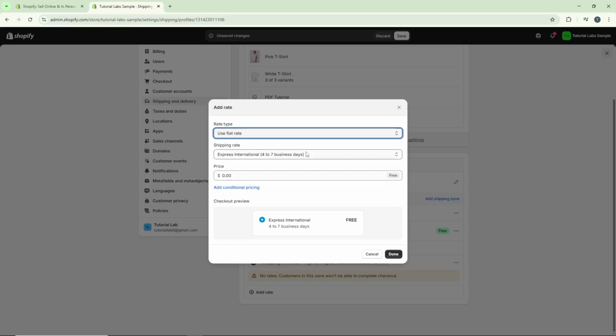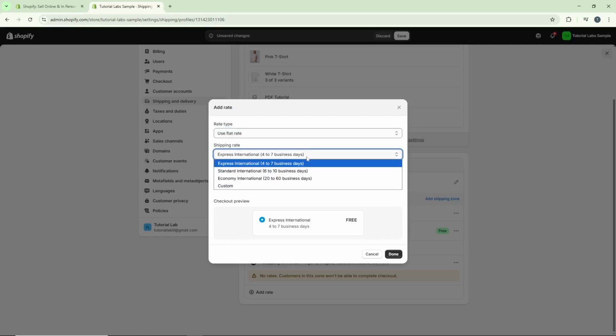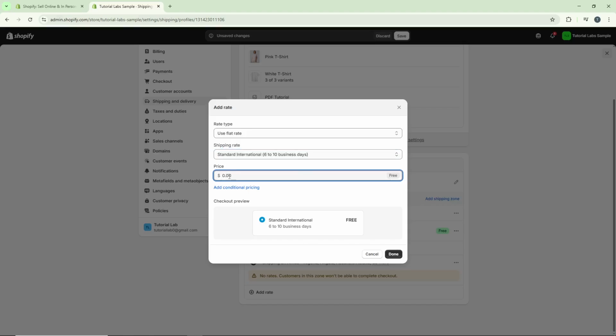Next, you'll see options for the shipping rate itself. You can choose from Express International 4 to 7 days, Standard International 6 to 10 days, Economy International 20 to 60 days, or Custom if you want to create your own delivery time frame. Select the option that best fits your shipping capabilities, then input a price for this shipping rate. This is the amount customers in this zone will pay for shipping during checkout. Once you've entered the price, click Done to save this rate.